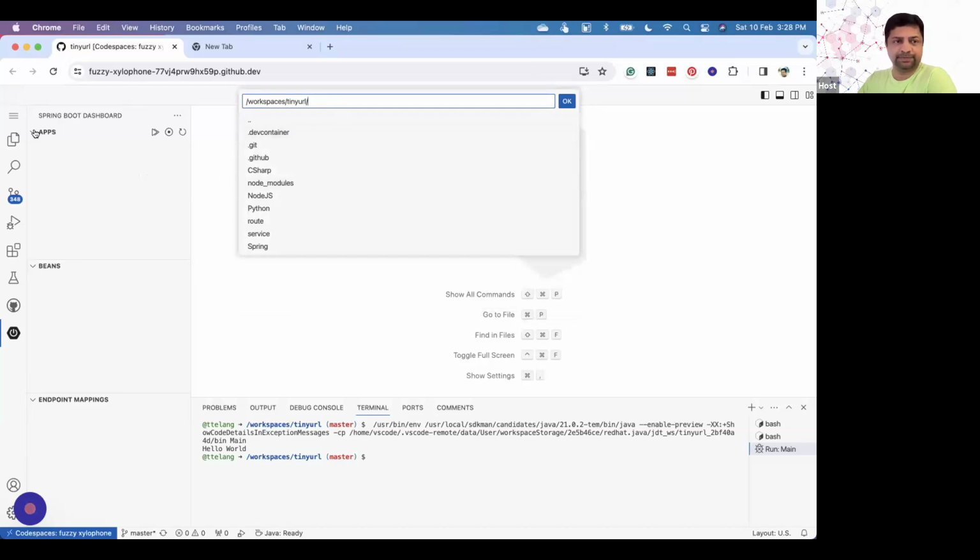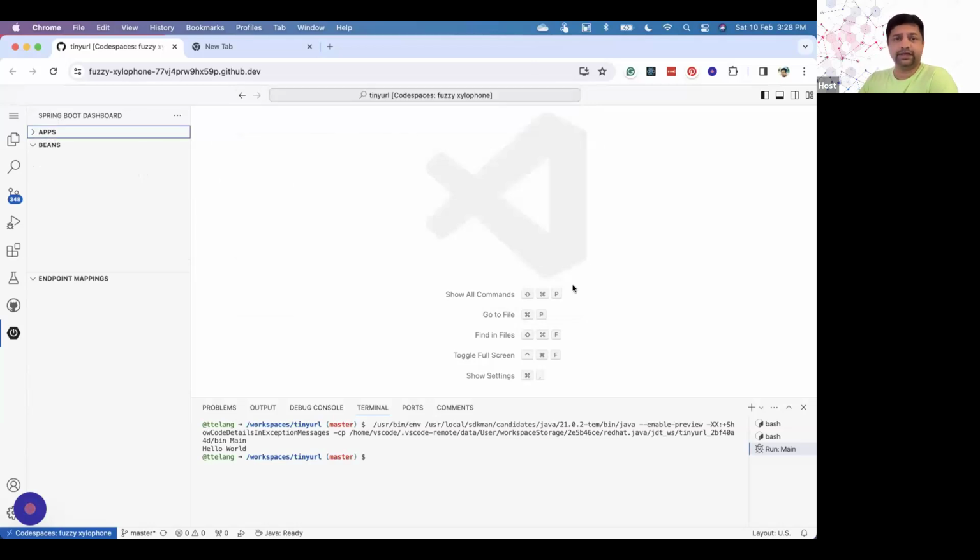Then workspaces and TinyURL. So we can choose here Spring Boot. So Spring, and this is the folder for creating the project. When I say OK, this will create the project.